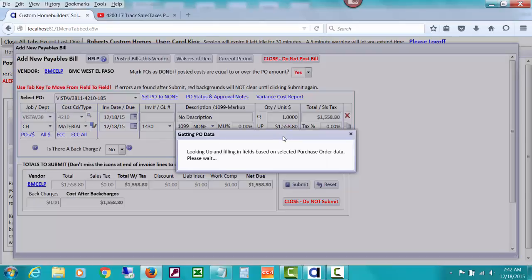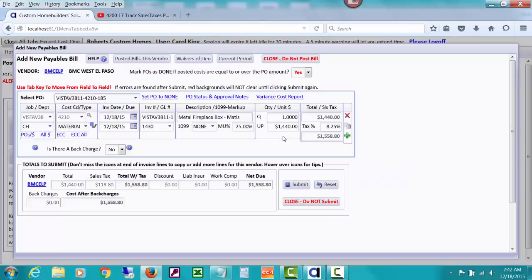So I'm going to select that PO, and then CHS, based on the PO I selected, has filled in a lot of things. It's also dimmed the job and dimmed the cost code because we need our bill to match the PO that we selected, so you can't select something different here. You could always change the invoice date if the invoice date was different, and the due date, give it its own invoice number, put your own description in.